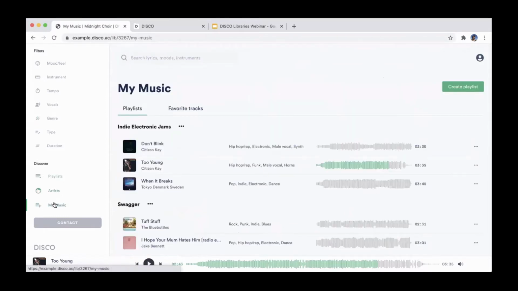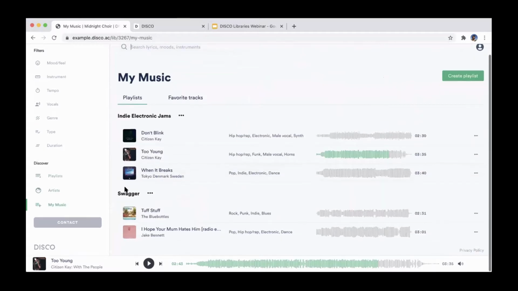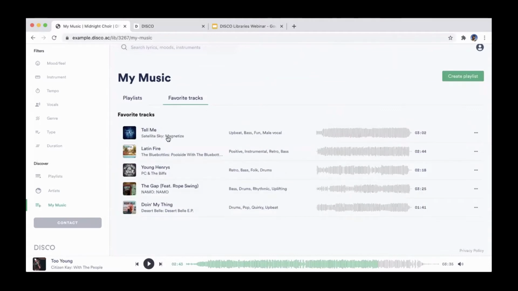When I go into my music area, my music, these are the playlists that I've created so far, and any tracks that I have favorited. And there's the little favorite doohickey.